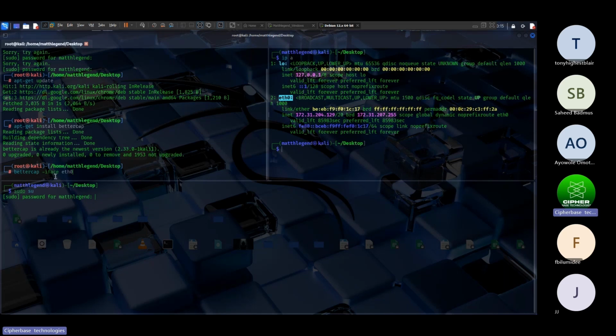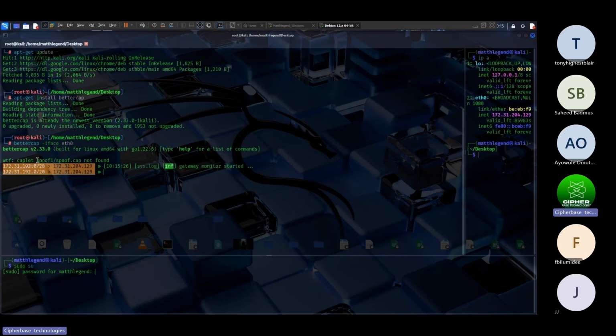Then iface, which is simply the interface we are running this connection against, which is our eth0 interface. So we hit enter. It's up. Just forget this particular error message, this spoof.cap not found.